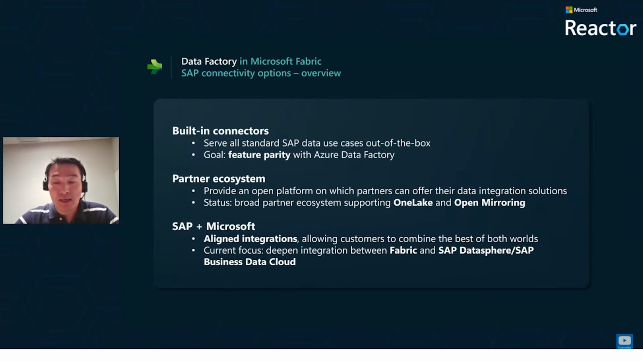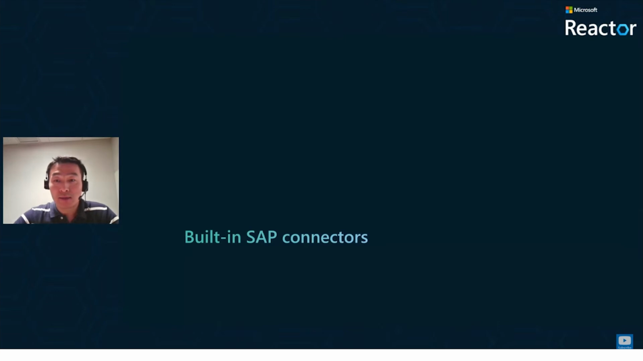So in summary, in this page, we shared the options for how to do SAP connectivity in Fabric. 3 pillars here. First one, you can get data from SAP using our built-in connector. Second, you can also leverage our partner ecosystem for integration. And the last one is to align with SAP's own data strategy, coming from DataSphere, for example. Okay, so now let's deep dive into each of the pillars I just described in the last page.